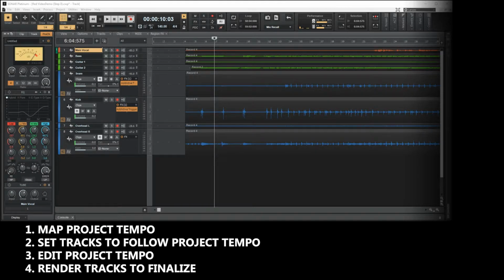The first part is to actually set the project tempo to match what was actually recorded. Then we set the individual tracks that are already recorded using Audio Snap to allow them to stretch when you make changes. Then we go back and edit the tempo to what we'd like to have and render the final audio.